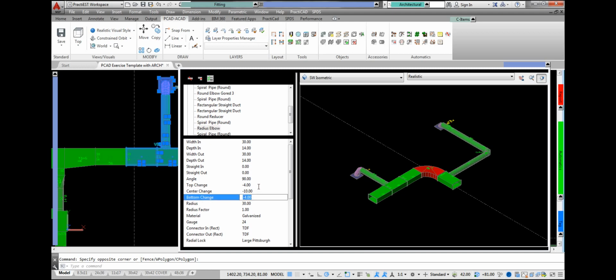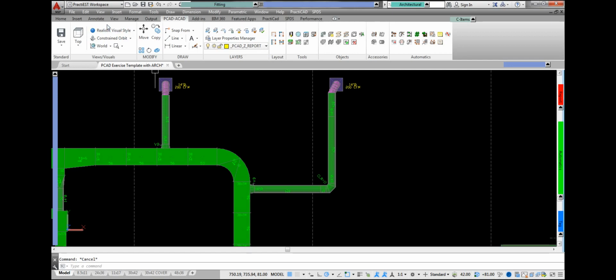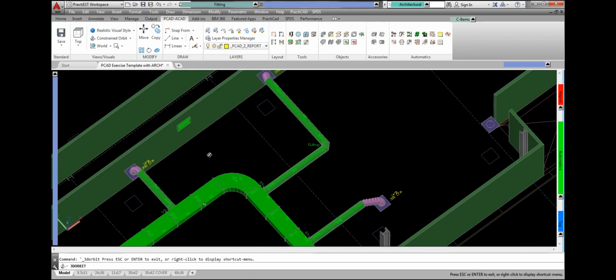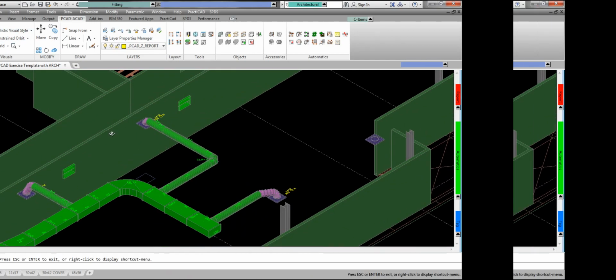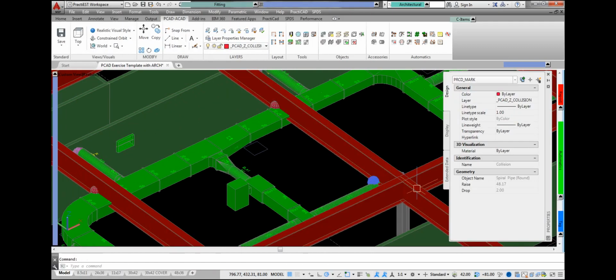This allows us to avoid having to use the AutoCAD isolate command, which has been known to slow up large drawings. Using PractiCAD's editing capabilities, combined with its internal collision detection, BIM modeling has never been easier.